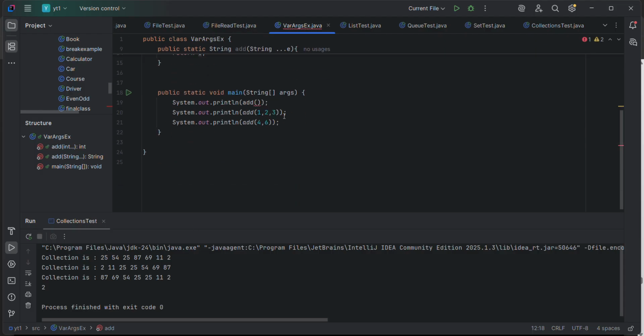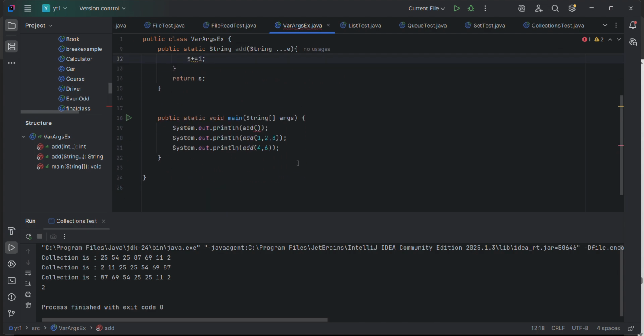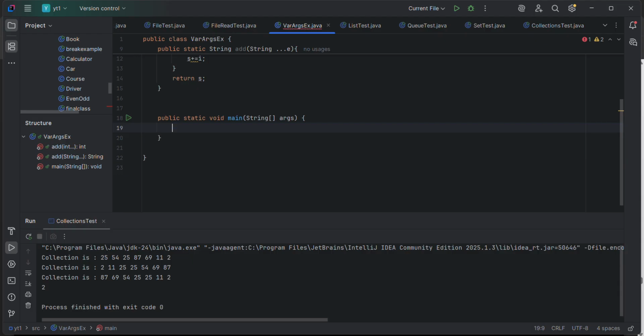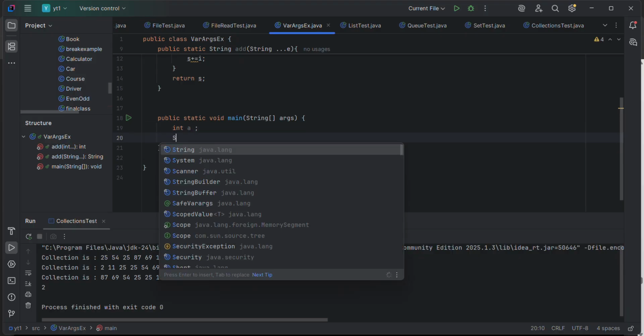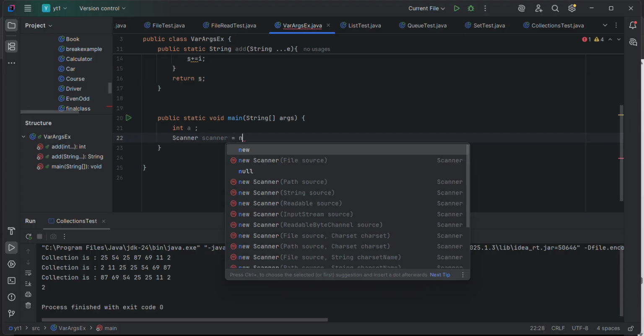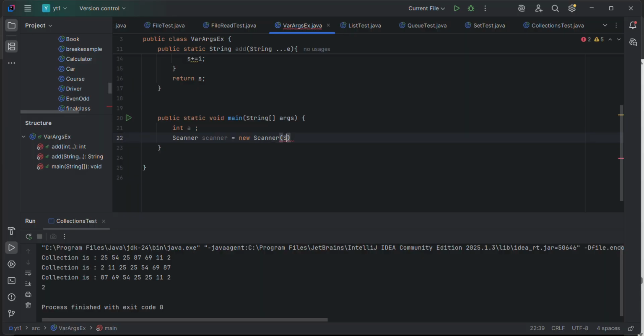Now we will print that we will take input from the user. int equal to, and we get Scanner equal to new Scanner System.in. First of all, take how many strings we want to add, so print enter the number of strings.